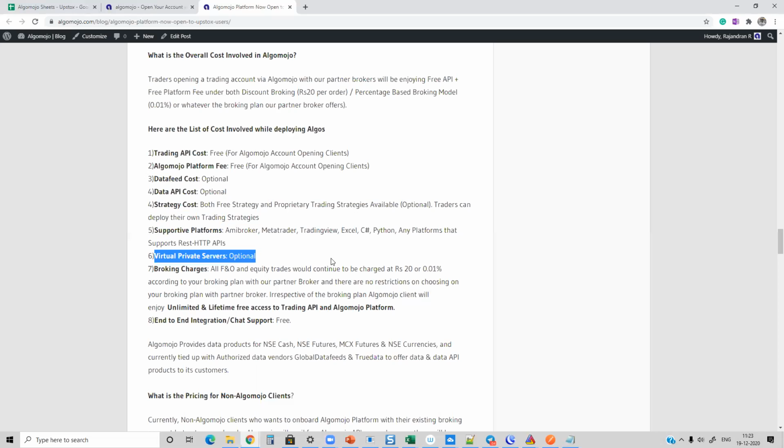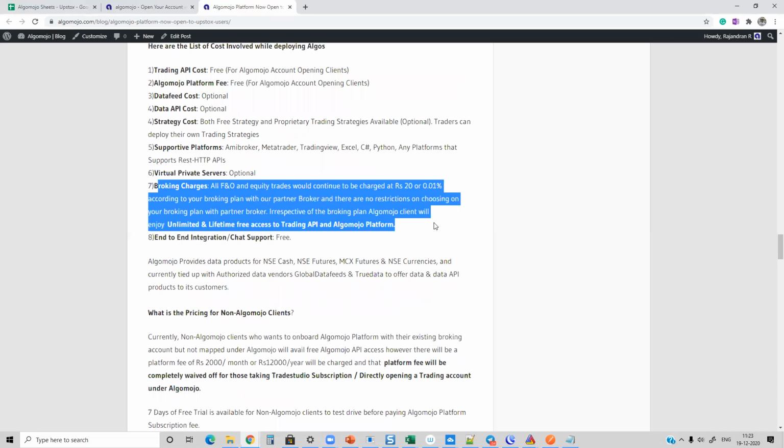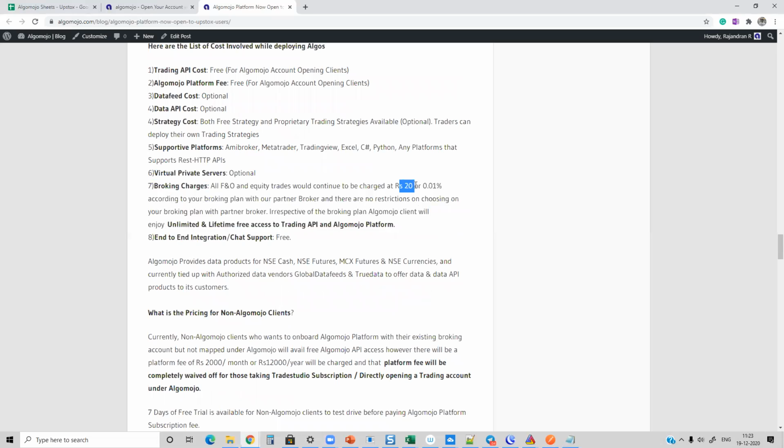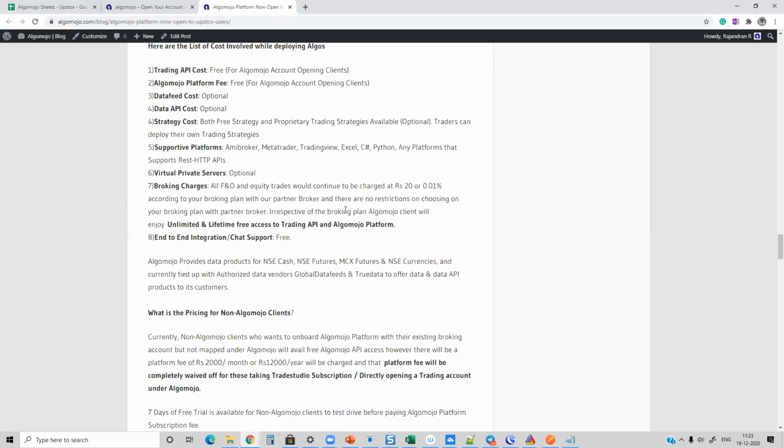Virtual private servers, again optional. And broking charges are the same as whatever Upstox is charging, 20 rupees or whatever plan you are in right now. The same plan applies here. There are no commitments, no minimum brokerage, and no minimum turnover you have to do. So you can trade on your own need.